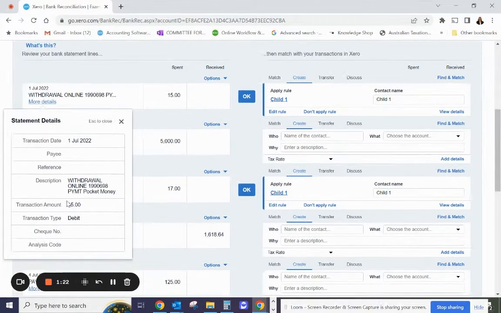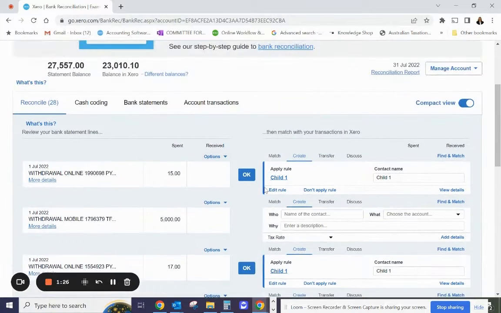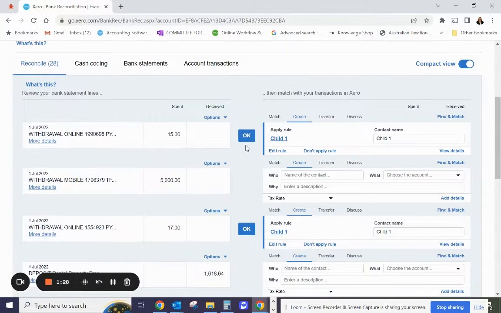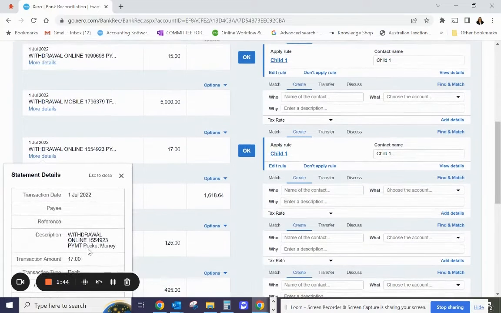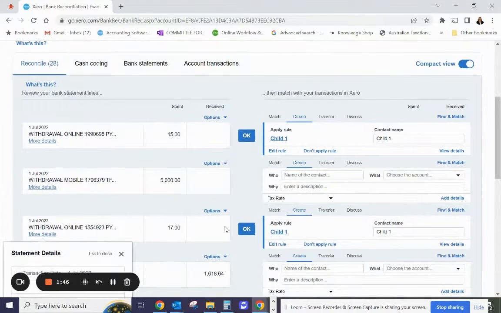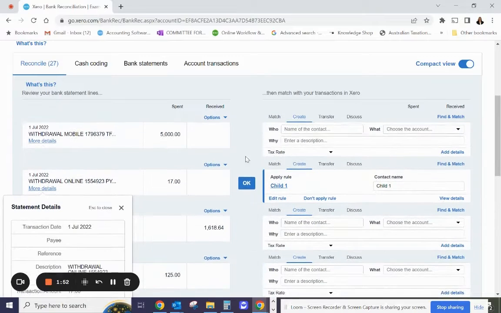So this particular transaction, you've paid one of your kids' pocket money. So you've got pocket money here. Now, I've already created a rule, and I'm going to show you how to do that. I've called that rule child 1. I can tell it not to apply the rule, but basically the pocket money has gone to the children. I have pocket money here of $17, and that has gone to the other child. It's being grouped all together. If I'm happy with that, I know that I've created that rule, so I'm going to say okay.